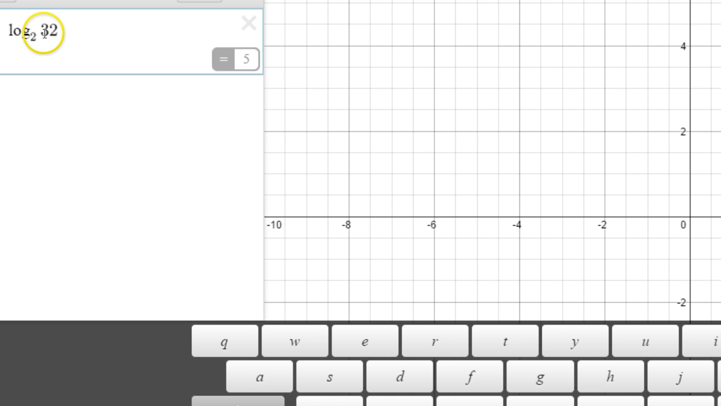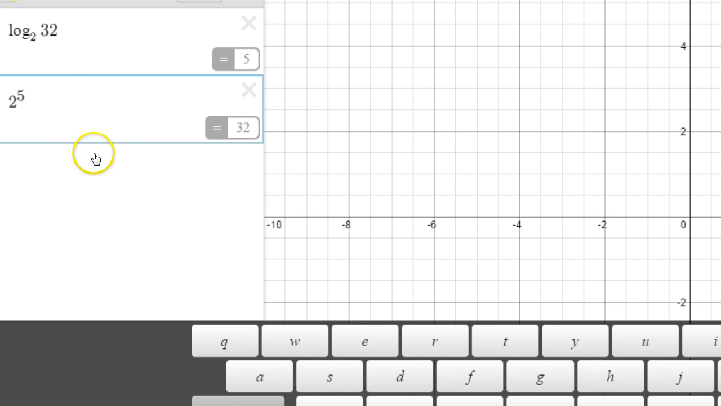Log base 2 of 32 is 5, and how do I check that? Check 2 to the 5th. It gets me 32. Voila. And you can actually work with this stuff. So that's just how log works. It's just asking this question: 2 to what power is 32? And 2 to the 5th is 32. So that's how this actually works.